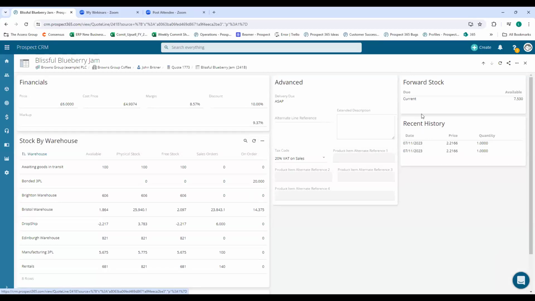But I can also see the stock information against this product, any next available dates if there is any set with any of our suppliers, and also a recent history report, so I can see exactly when John last bought this product, how much he paid for it, and how many he ordered. So I've got that recent history right at my fingertips there as well.